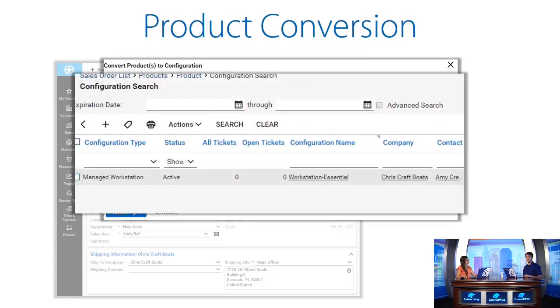Yep, and that conversion is really going to streamline the whole process. We only did one product right here, but odds are you're probably selling a bunch of equipment to a customer at a time. We can convert that all over at once and make sure every different type of product we sell has the appropriate configuration. So if we had 10 of that workstation line item, we'd actually be creating 10 different configurations, and they'd probably all be set to the same type, but if we needed to mix it up, we could.